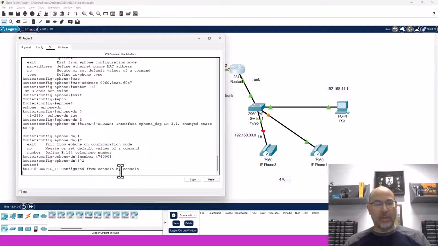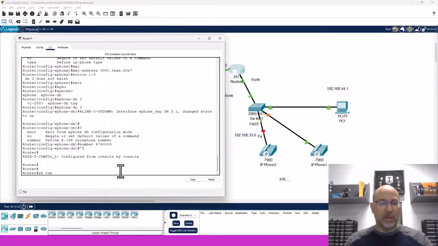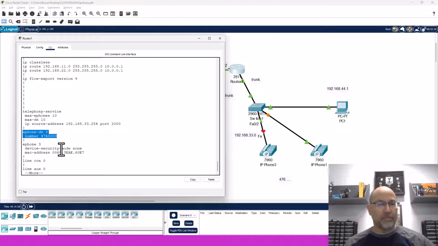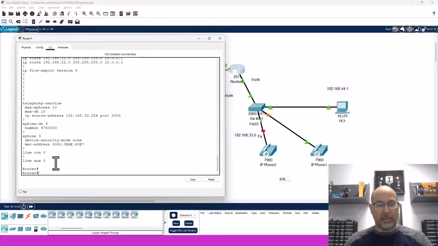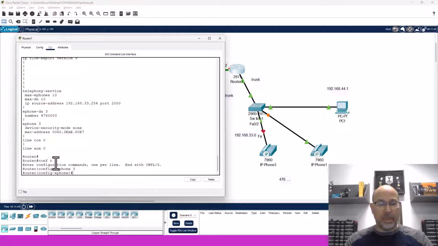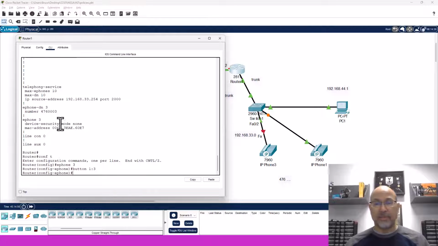Okay. So we'll take a look at the config all the way down here. Right, so we've got our ePhone dial number and our ePhone itself. Now let's go back in and do that button command. That provides something for the interface. So we're going to do ePhone 3. Now the button is the actual button on the phone, and then what number you want to tie that button to. So like that. Okay, good. I like that.